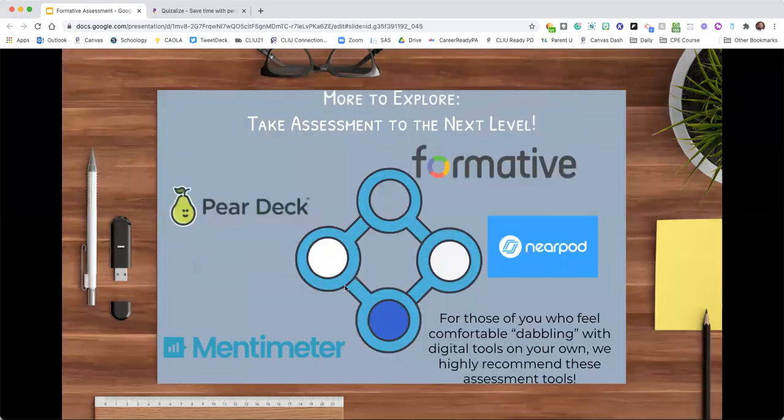More for you to explore: Mentimeter, Pear Deck, Formative, Nearpod. There are so many tools out there to take assessment to the next level if you wish to dive into that. But I just wanted to provide you with an overview of some of the apps and different tools that I like to use.